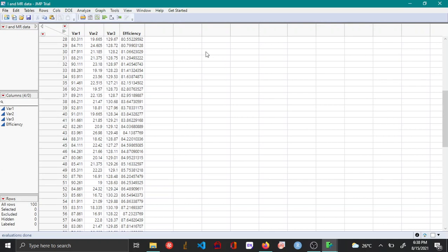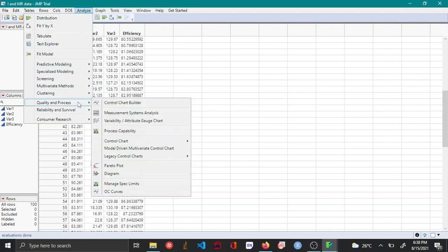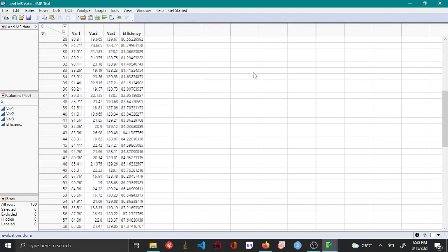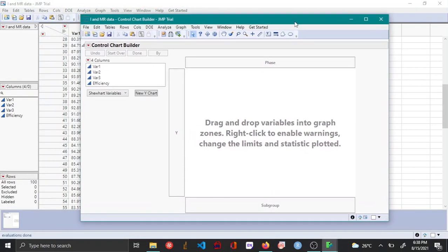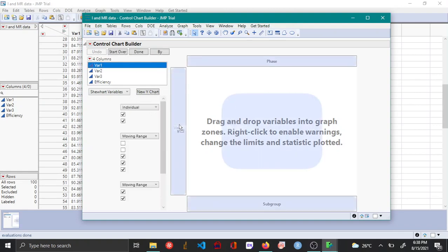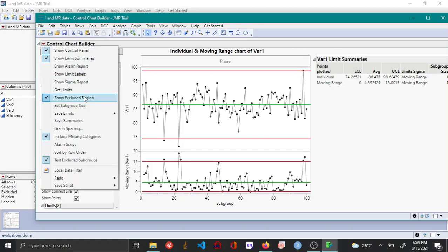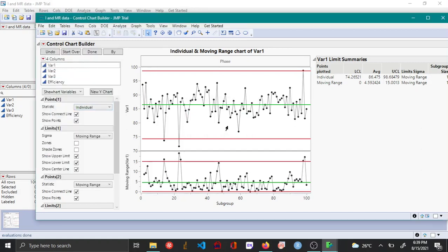So to plot the three-way control chart, first you need to create the regular I and MR chart and convert that into an X bar and R chart or X bar and S chart in the following way. In this example, I'm choosing variable one again. By default, you can see that in the control chart builder, an I and MR chart is created. And then I'm converting this into an X bar and R chart by setting a subgroup size of 5.